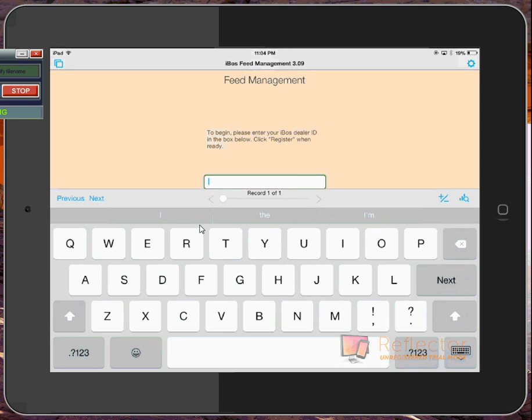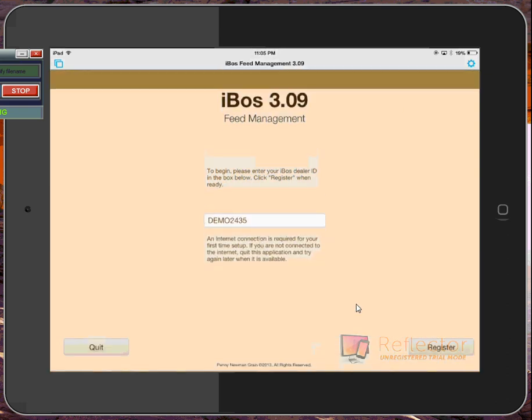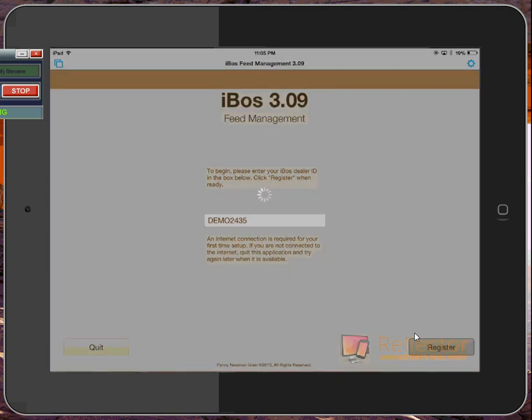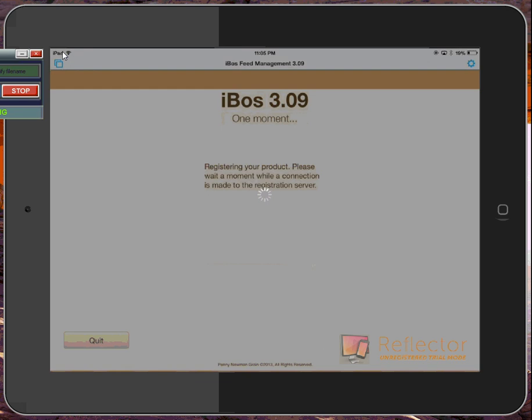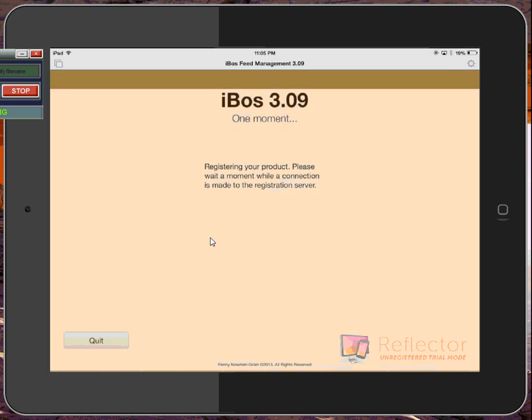So I tap once in the box and enter my dealer ID and click register, or tap register. I want to make sure that I do have an internet signal while I'm doing this, because right now it's checking with the main database to see that that's a valid dealer ID. Okay, I've been registered.